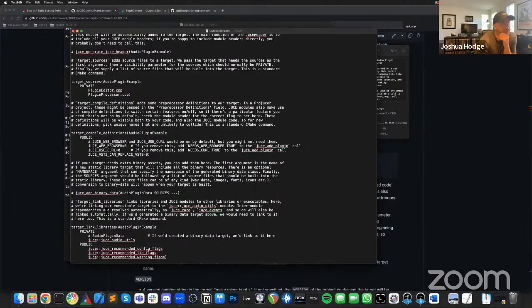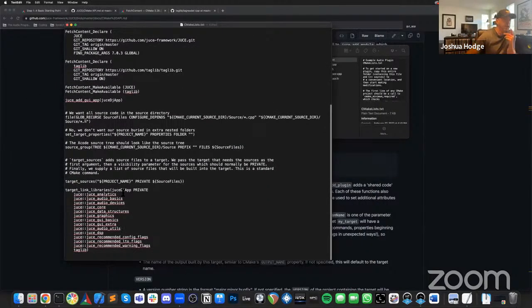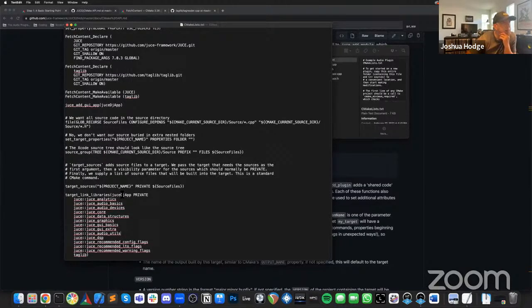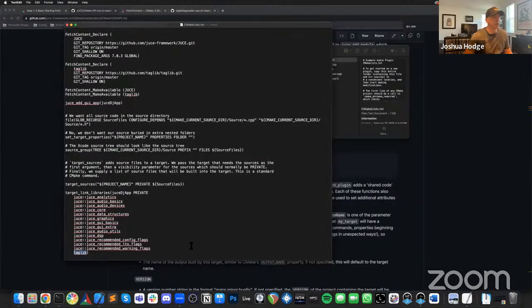Target link libraries, links libraries and JUCE modules to other libraries and executables. Okay, so either I am not, yeah, so I am linking it to JUCE DJ app. And so I'm going to try something here. I'm just going to put some random word in here and see if it just throws.